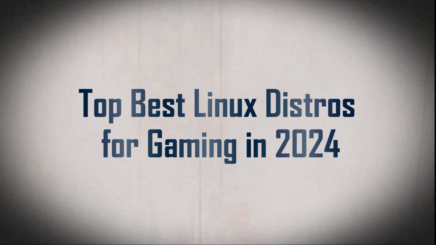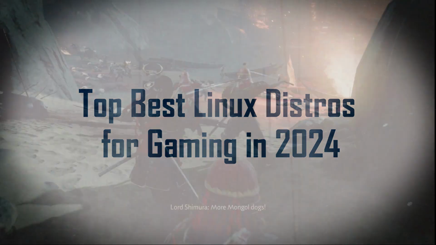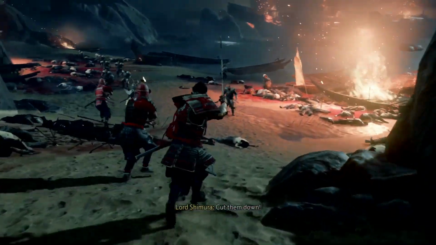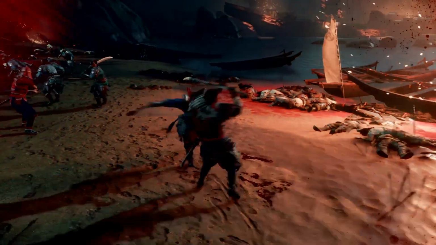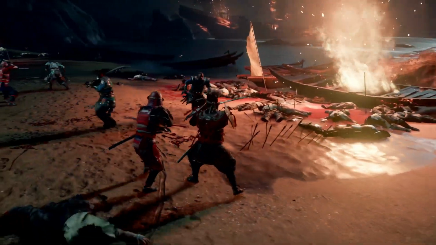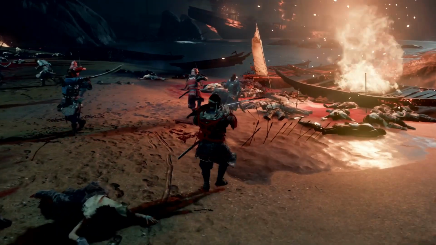Today, we're diving into the world of Linux distros specifically made for gaming in 2024. Now, I know what you're thinking. Why not just stick with Windows? But trust me, there are some pretty cool Linux options out there that can give you a great gaming experience.